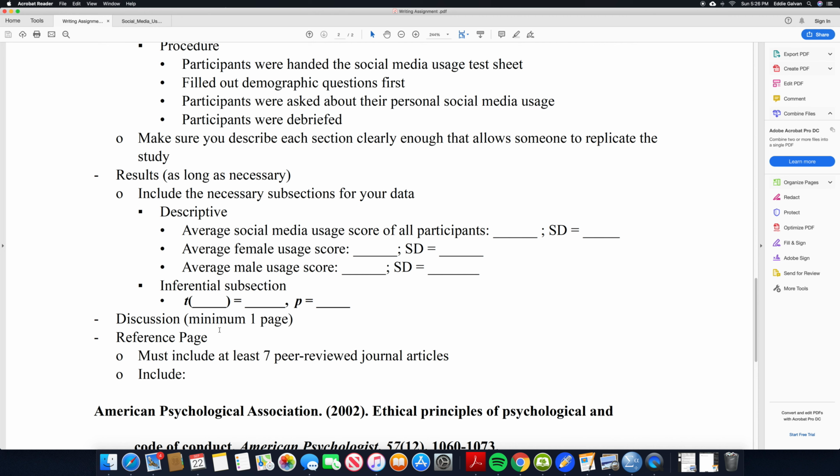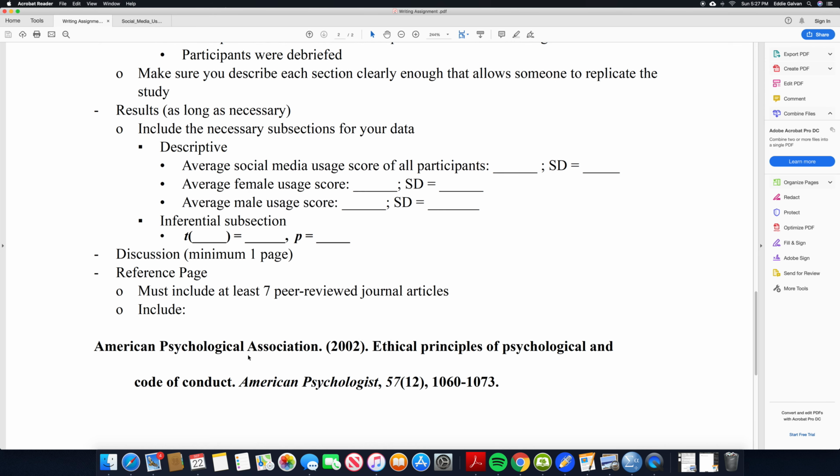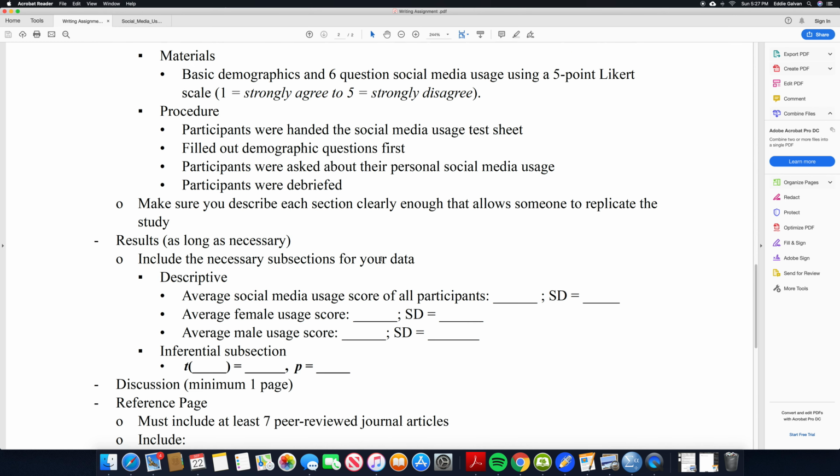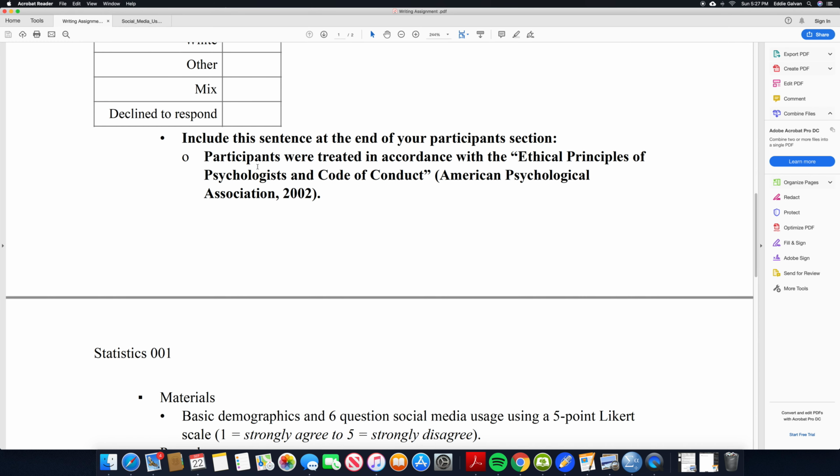And at the end, you'll do your reference page. In addition to your 7 peer-reviewed journal articles, you must include this one here because it is what we used over here in this part here. Participants were treated in accordance with the ethical principles of psychologists and code of conduct.